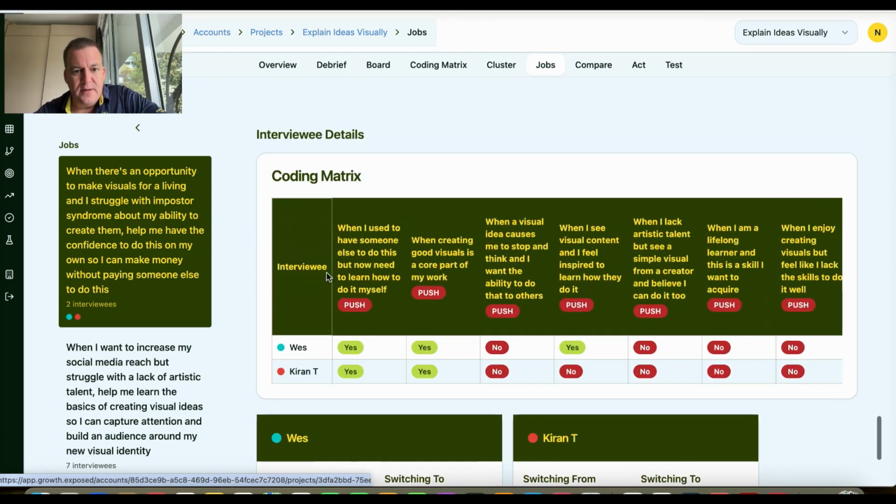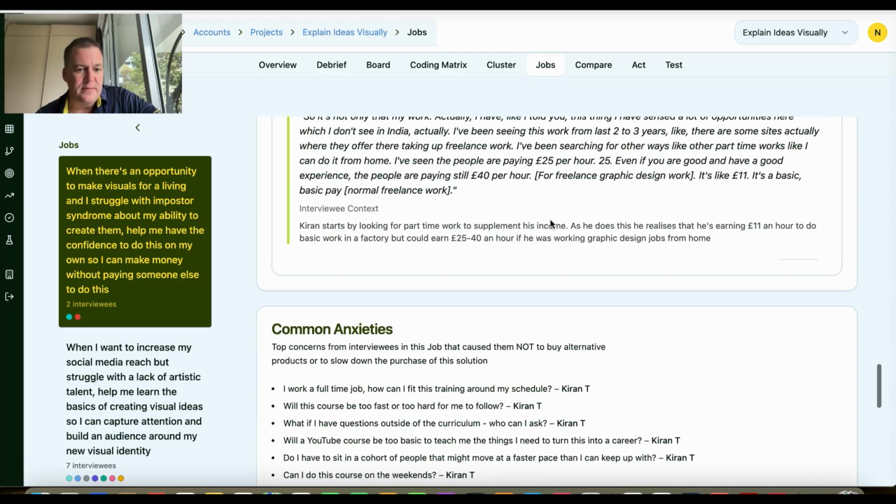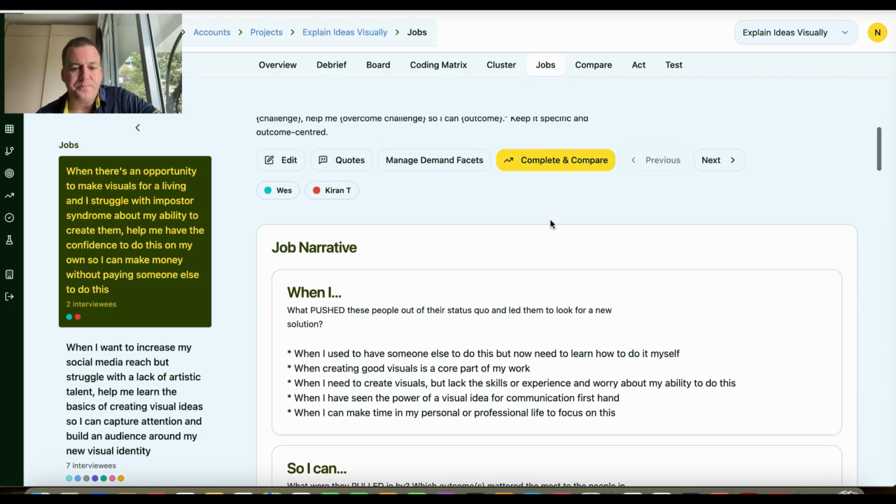In this case, we see just the coding matrix for the 2 interviewees who agreed for this, and they both agreed with this. So therefore, that is a statement that matches this job to be done. They both disagreed with this, so we can ignore that push-pull statement. And you can do this across each of the interviewees and across the various different jobs.